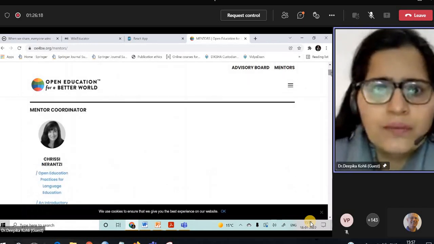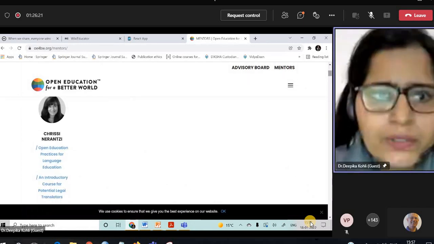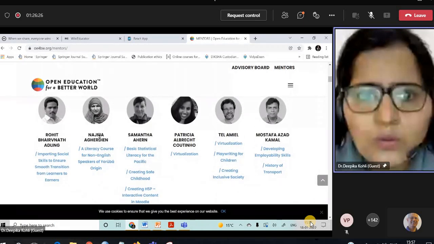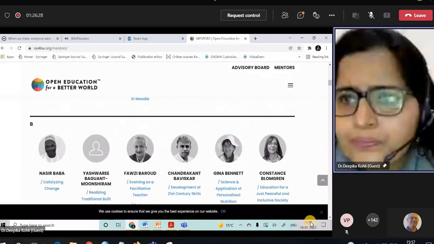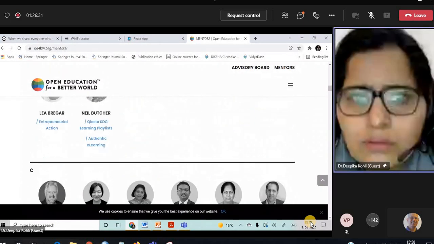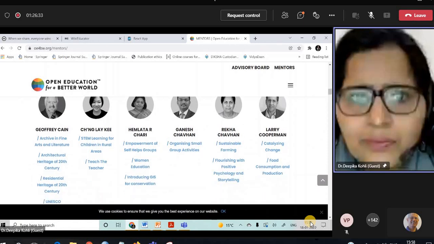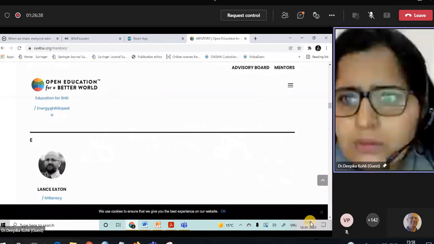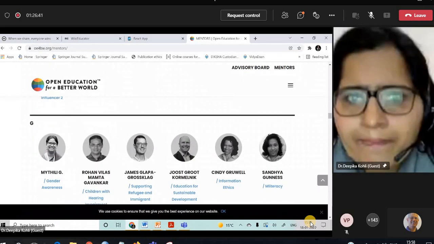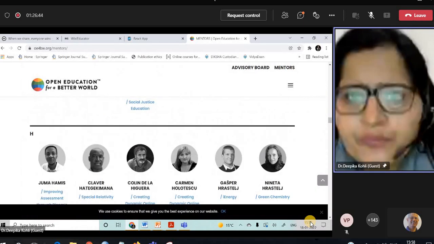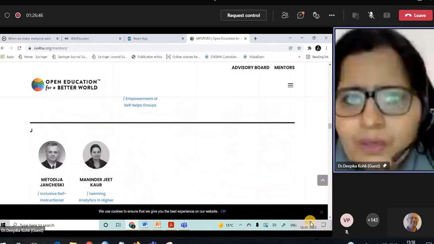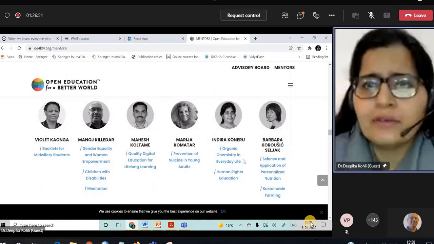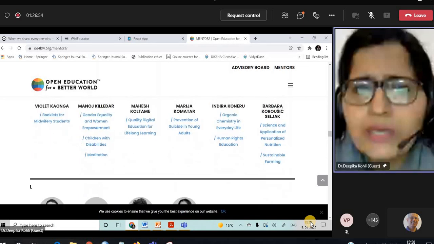So these are the mentor coordinators. These are the mentors across the globe. You can have a look. Rohit, Nazma. Till now I have worked with, so Indian mentors are also there. So just have a look. These are all mentors from different countries. You can get an opportunity to work with them, like Indira ma'am. She's very active in OER and Moodle from KBR Foundation.